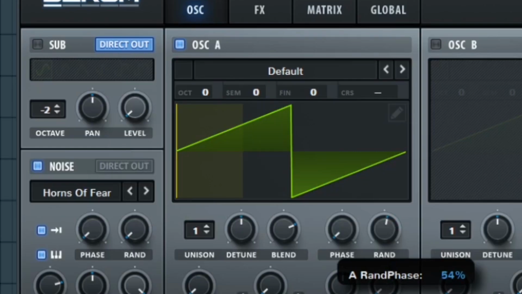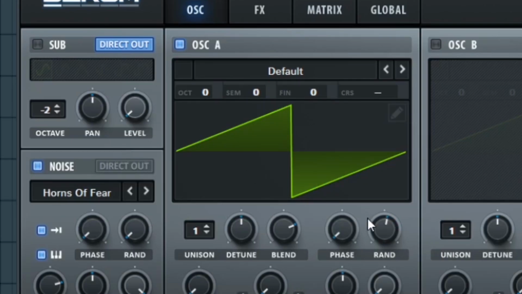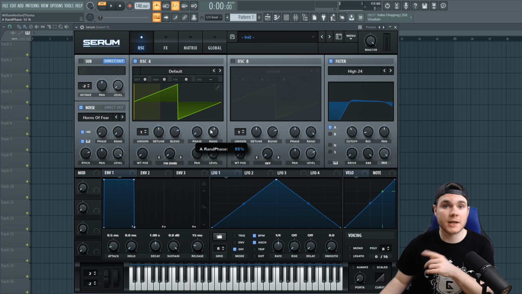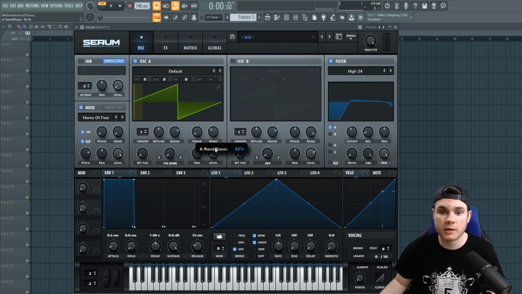Like if I select this bit right here, there could be any point in that little yellow area where the sound will start if I hit a key. It could be any one of those, and it will constantly keep switching because it's at random. But if I bring the random down, then the range is reduced to basically nothing, and the yellow line is the only place where it will start each time.